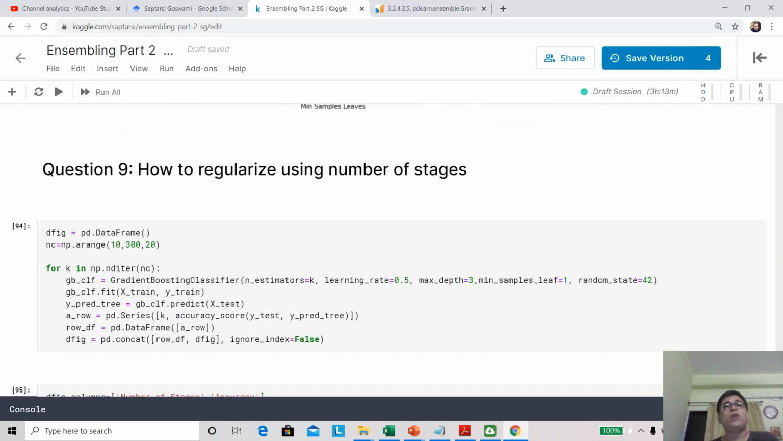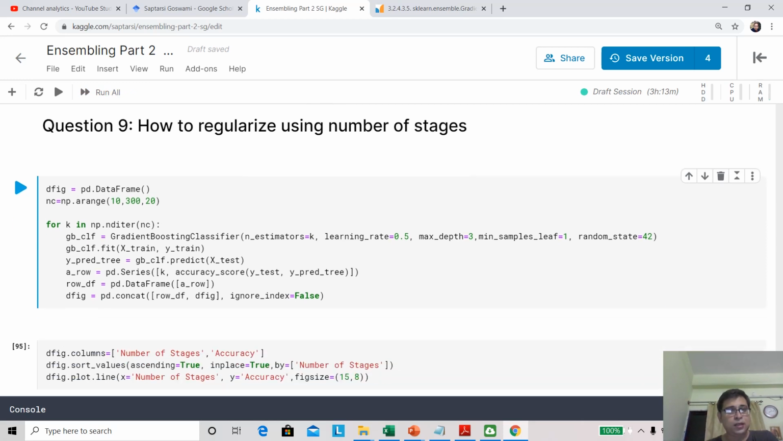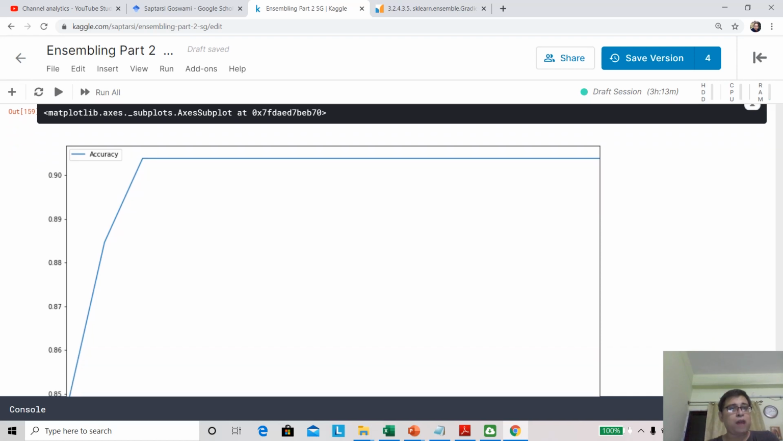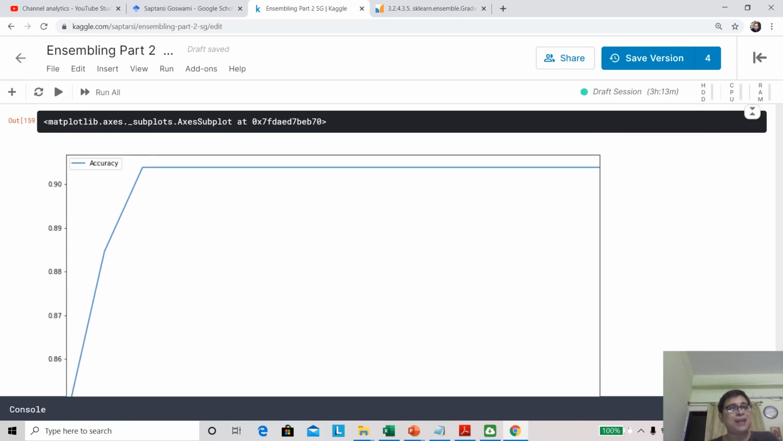And now let's see how to regularize using the number of stages. More number of stages, more overfitting. So we have varied the stages from 10 up to 300 and looked at how this changes. Let's run this. Now we have changed the number of stages and accuracy, and let's plot this. You see that after some number of estimators, it has just flattened out. However, there is a good amount of increase.